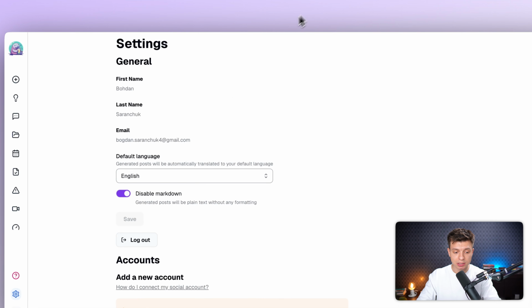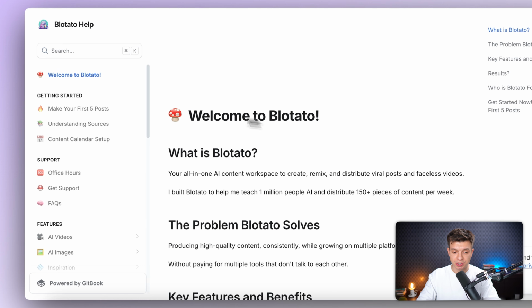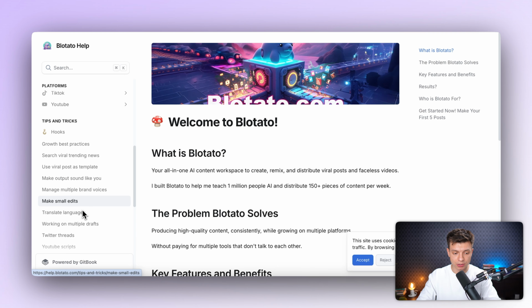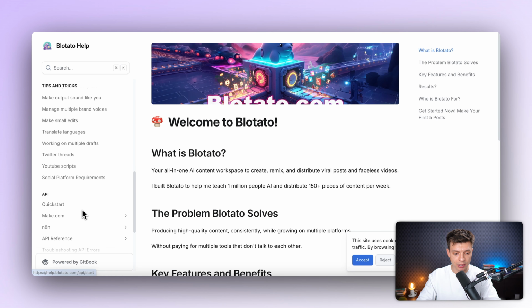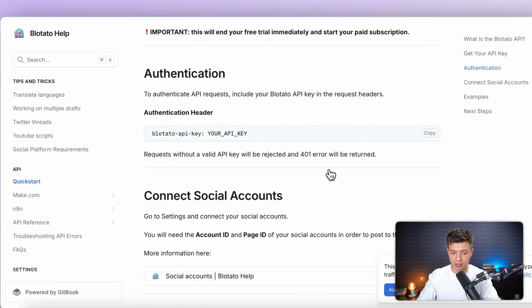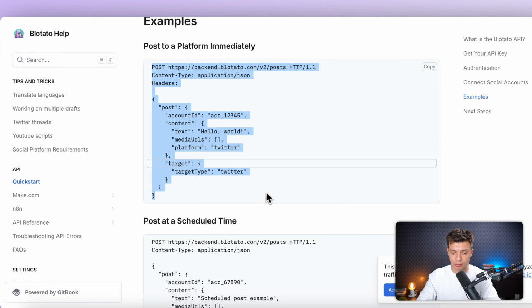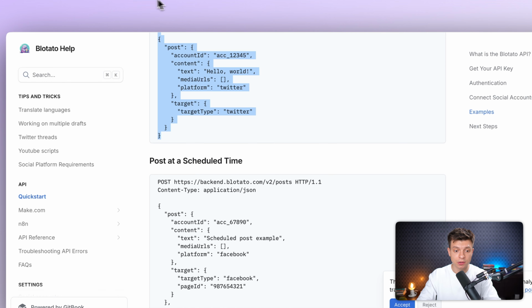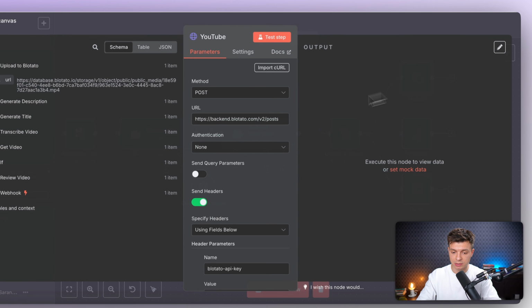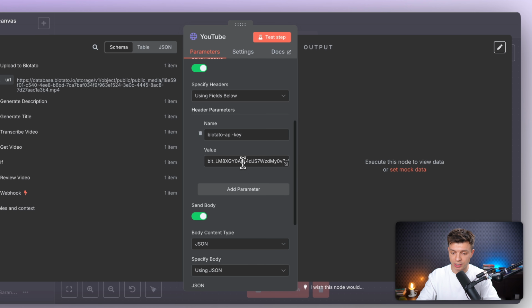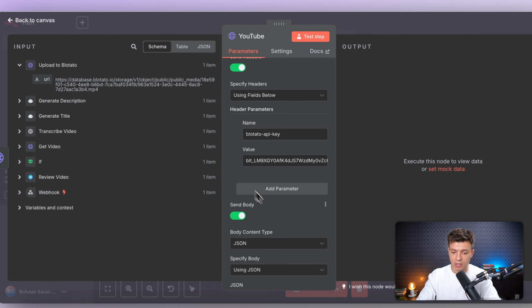So by the way, in Blotato, if you go to help, right here, you can find all the information from Blotato, including API quick start. And here you will find everything you need to set up those nodes, all the information on post requests. So this is how I configured them. But for now, just open this node and everything you need to change here. Again, just paste your API key that you copied from Blotato.